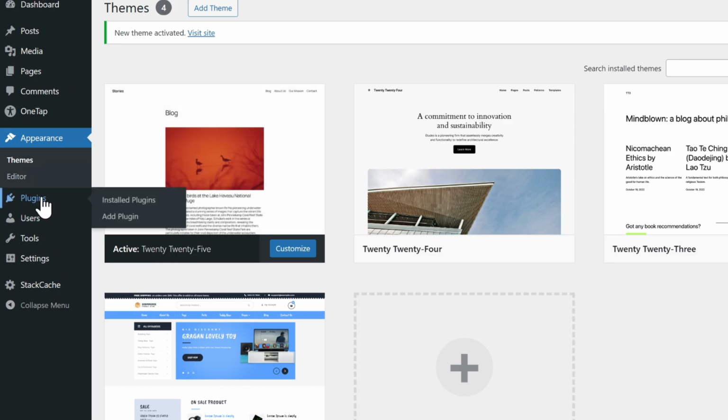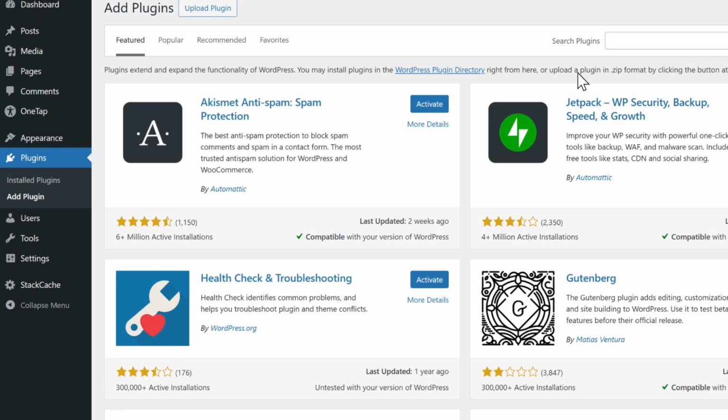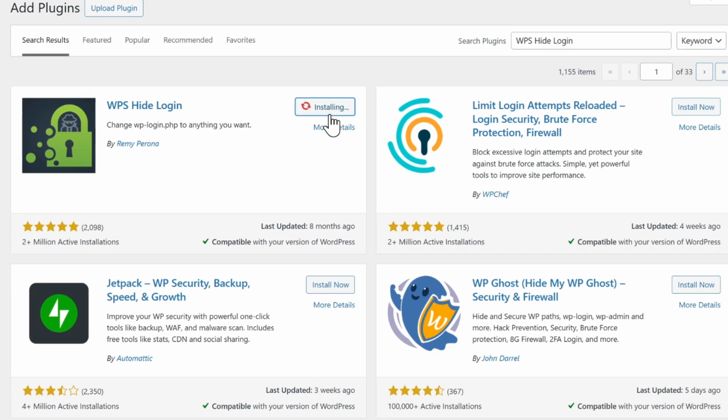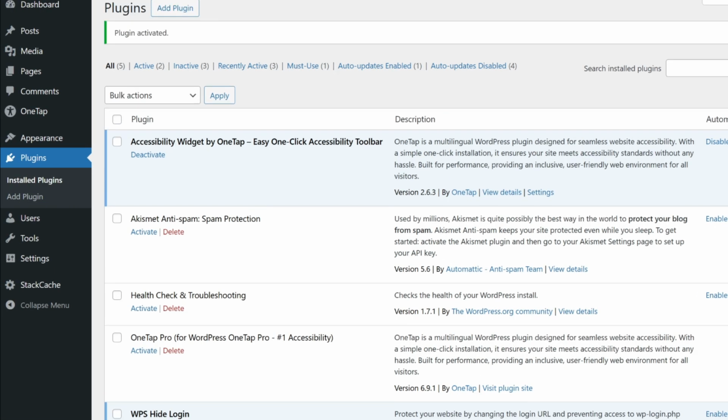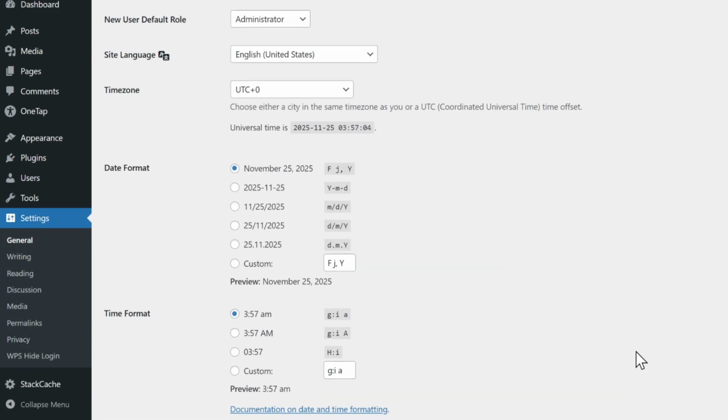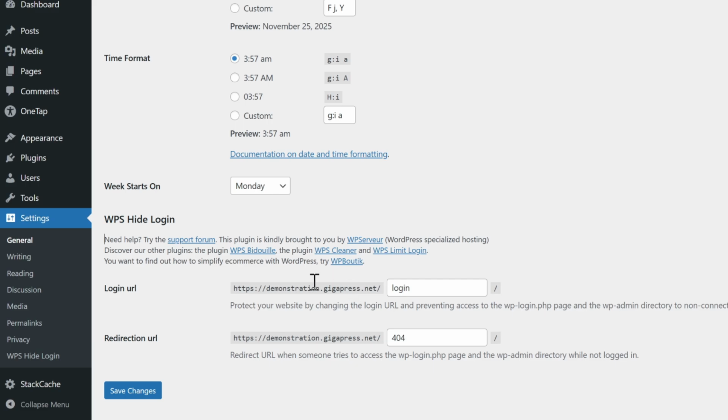Go to Plugins, then select Add Plugin. Search for WPS Hide Login. Click Install Now and activate. After activating it, go to Settings, go to General, and scroll to the bottom. You'll see a new WPS Hide Login section. In the Login URL field, enter your new login address.